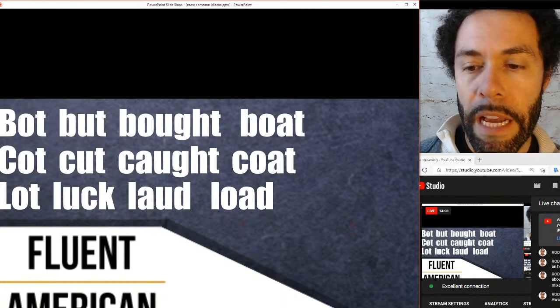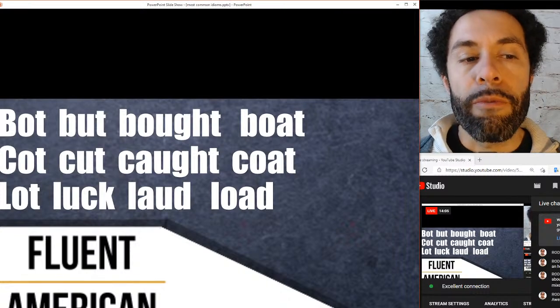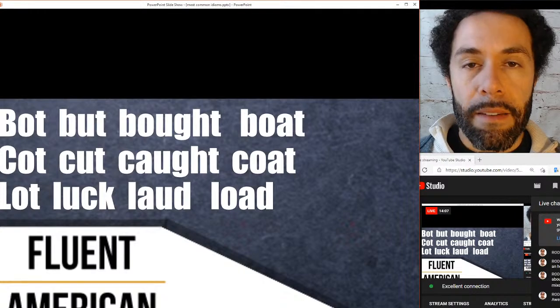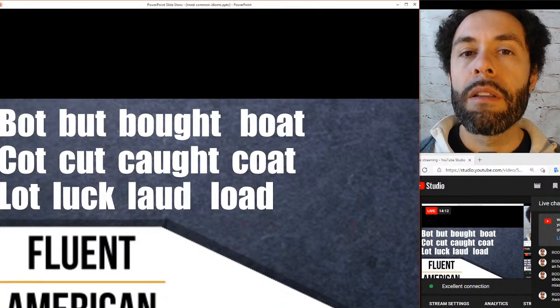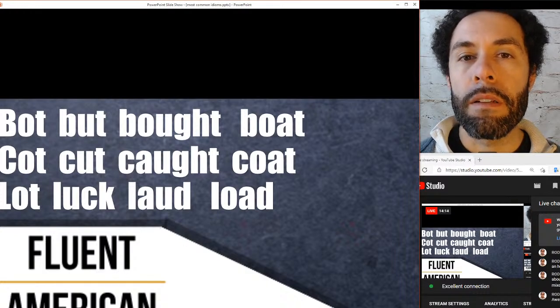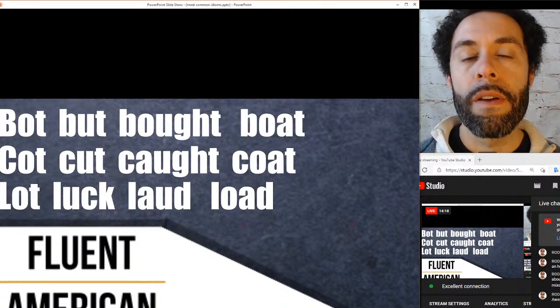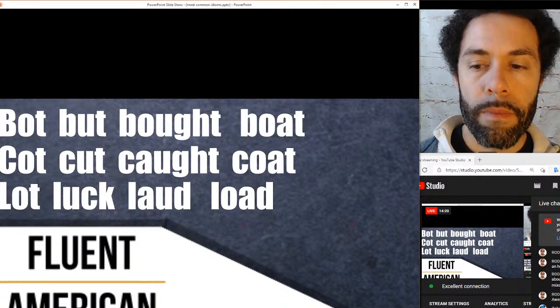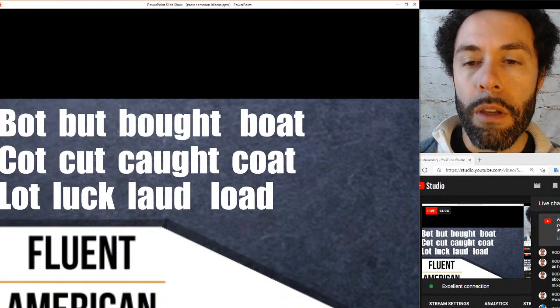How about our last group? First word, lot, lot. Second word, luck, luck. Third word, laud, laud. And the fourth word, load, load.